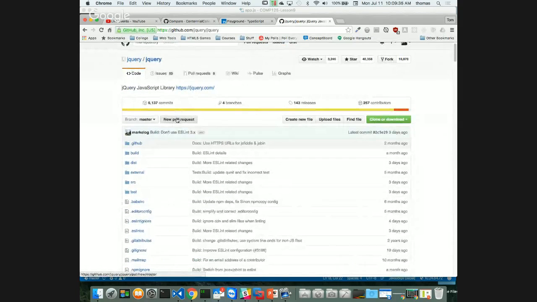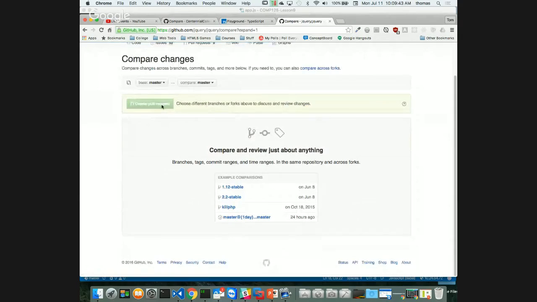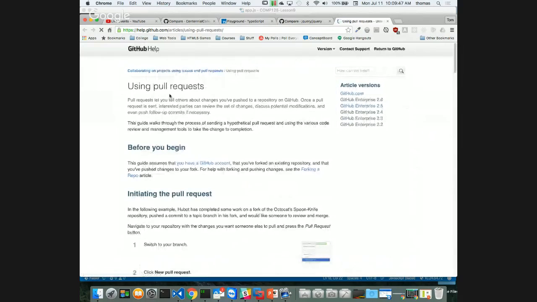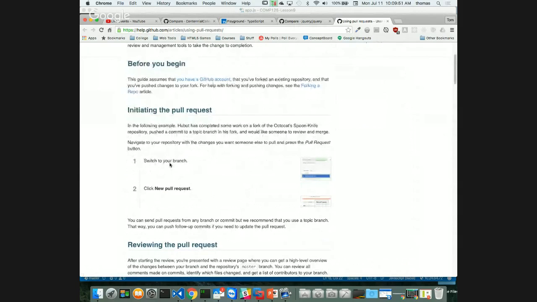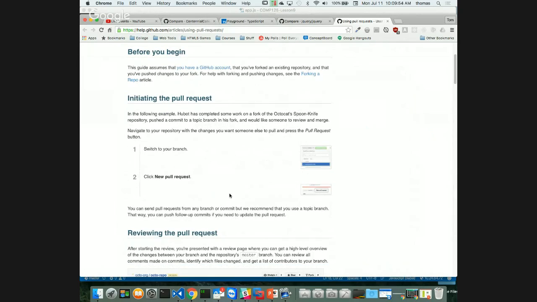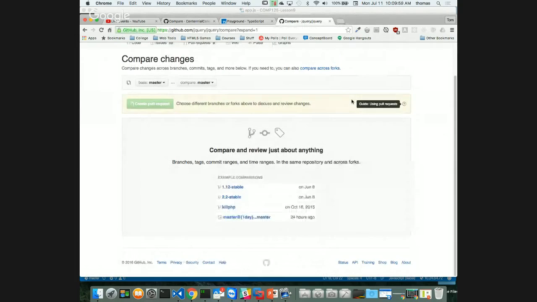I want to make a new pull request, right? Well, look at all the forks, right? If I do a new pull request, I'm going to get the same thing, right? And if I hover over this, it says using pull request. Before you begin, these are the things you need to do. Switch to your branch, click new pull request, right? These are all things that need to happen. Now, what you need to do is make a new branch. Did you make a new branch?